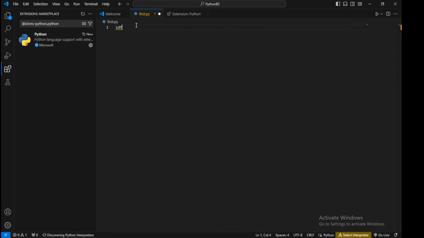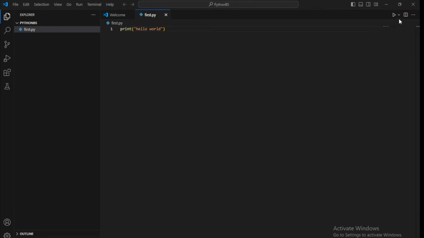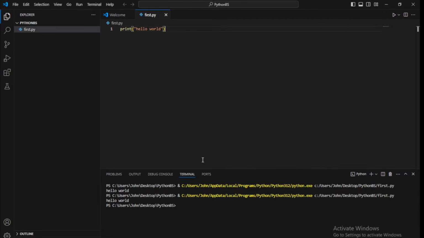Now we have the full setup, it is time to get coding. Let's return to our first script and type the line print, parentheses, "hello world" with quotation marks. We can save the file by pressing Ctrl S and then run the file by pressing the start button in the top right of the screen. We should see the terminal displayed at the bottom with the text hello world.